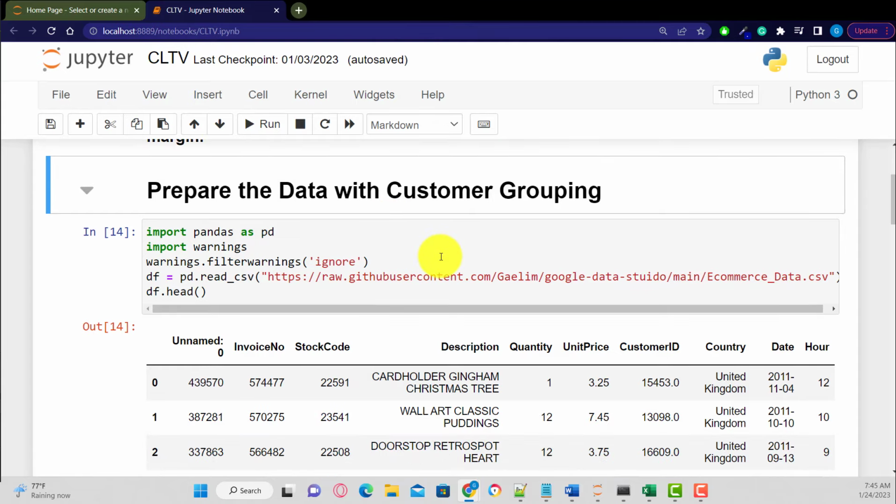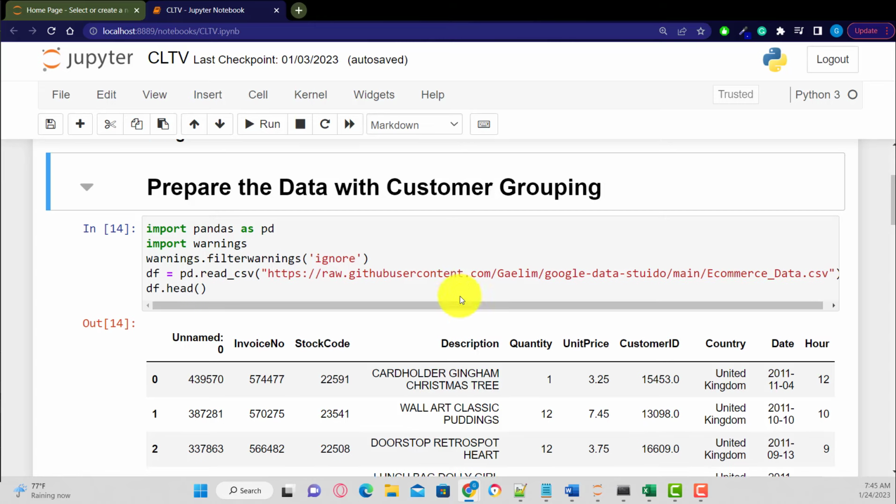We imported pandas as pd. We imported warnings, and then we used filter warnings ignore because I don't want to constantly see the warnings. They're not harmful. They're just letting you know that there may be some packages out of date or some small conflicts. I read in the CSV, which is located on my GitHub. It's an e-commerce data set, and we can take a look at it.